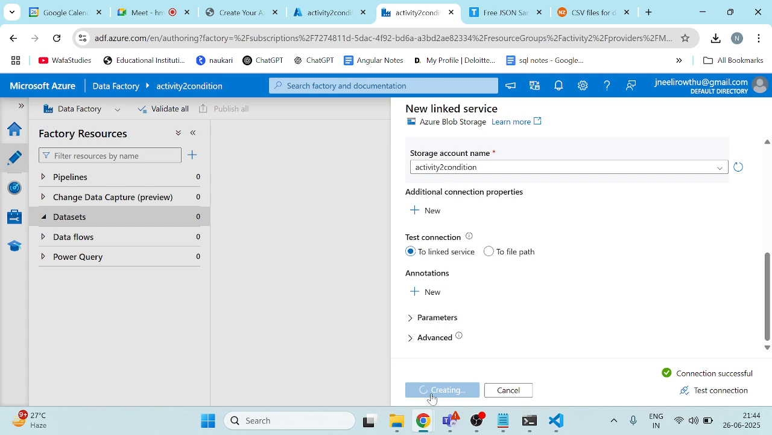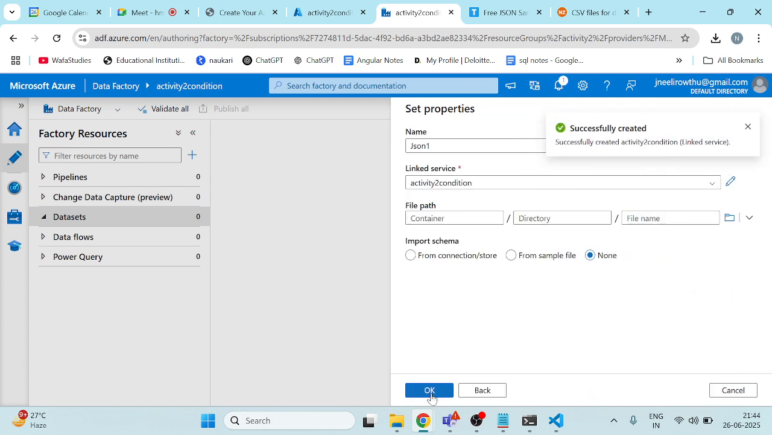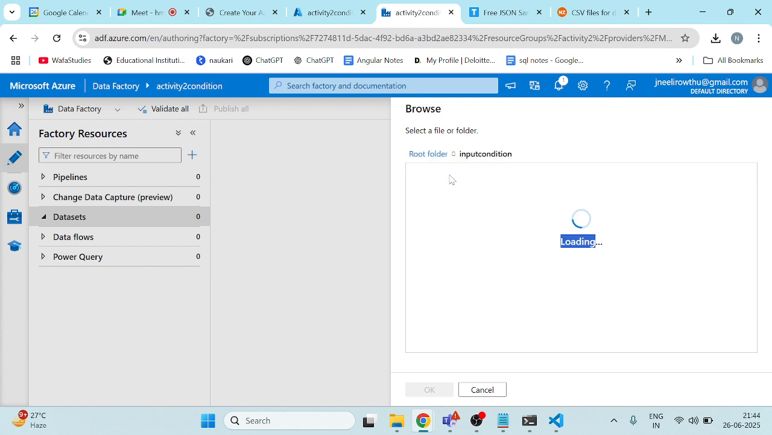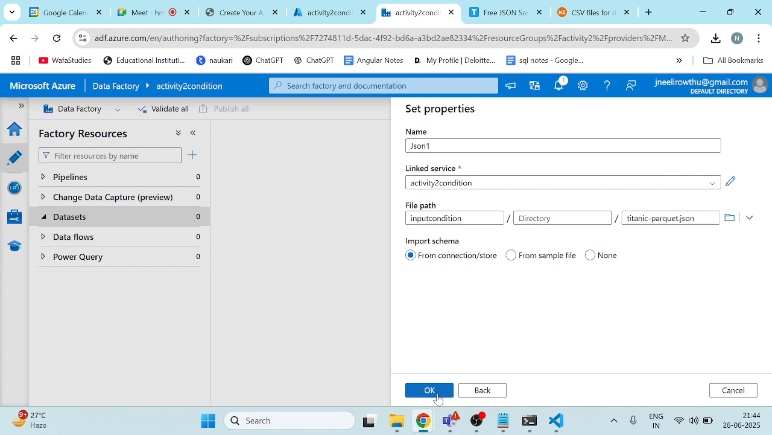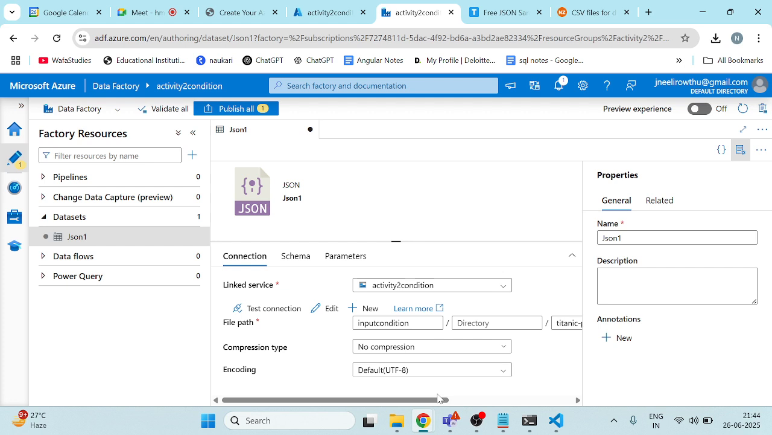So one linked service will be created. After that we have taken the JSON format, and the linked service name will appear here. Then you can browse, tick, and select the JSON file. I'm selecting the JSON file here and clicking on OK. So one dataset is created, right?